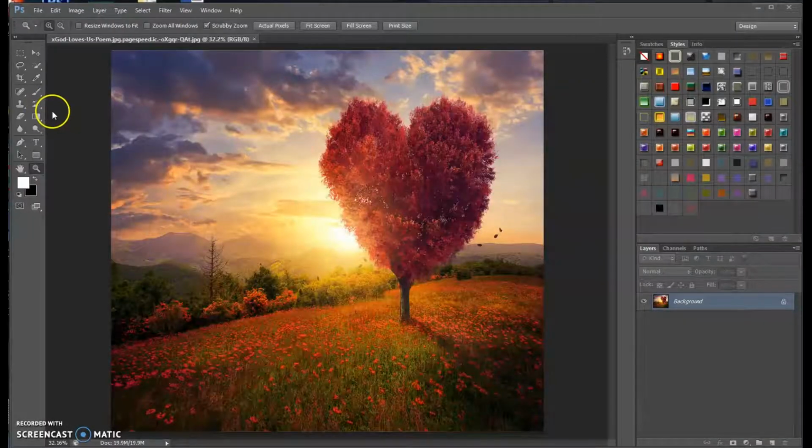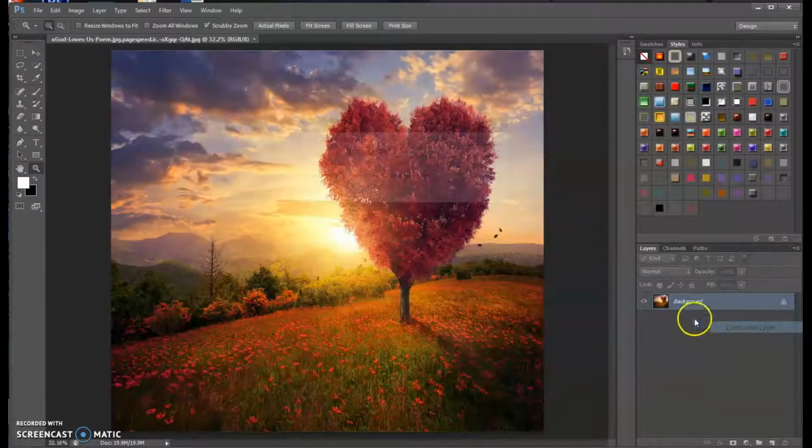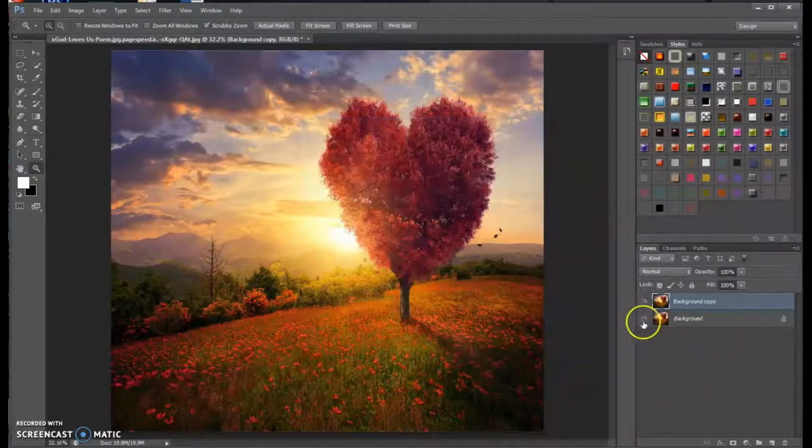Okay, good day everyone. So today I'm going to teach you how to create a Polaroid effect using Adobe Photoshop CS6. Okay, so first, you have to duplicate the photo. So duplicate it.